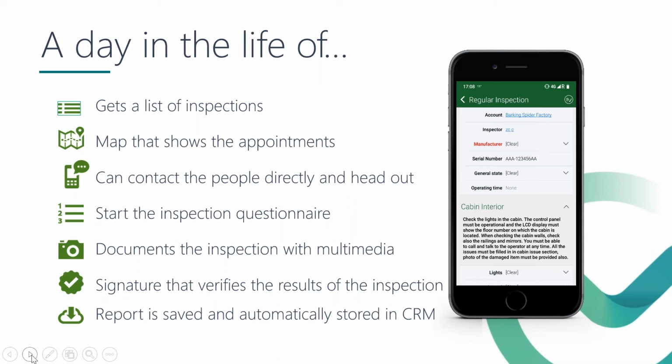Once I'm there, I can do automatic check-in and check-out. I can start the inspection itself and document what I do. I fill in the information with different text or multimedia. I get it signed and verify the result of my inspection by the appropriate staff, and then finally I get a report, and I file this within our CRM. I can also give this report to the customer.